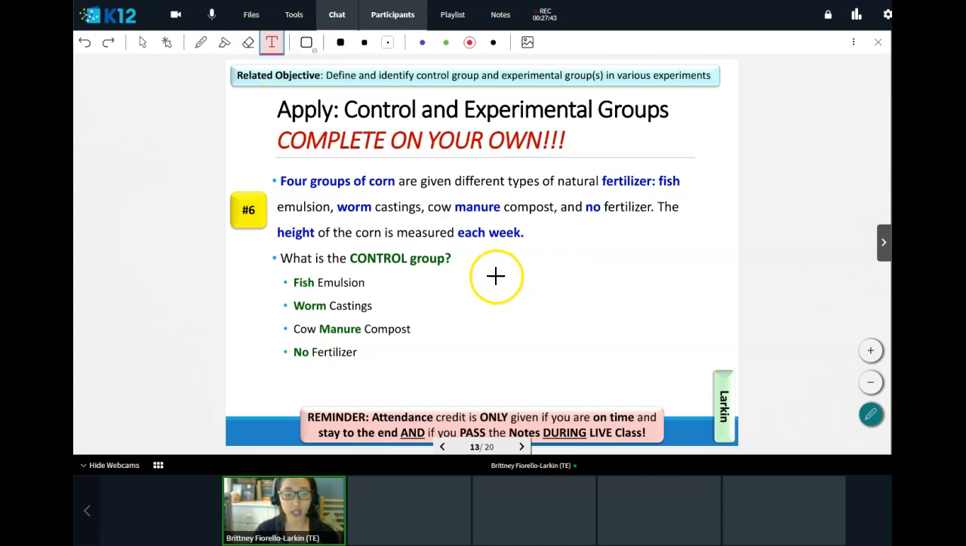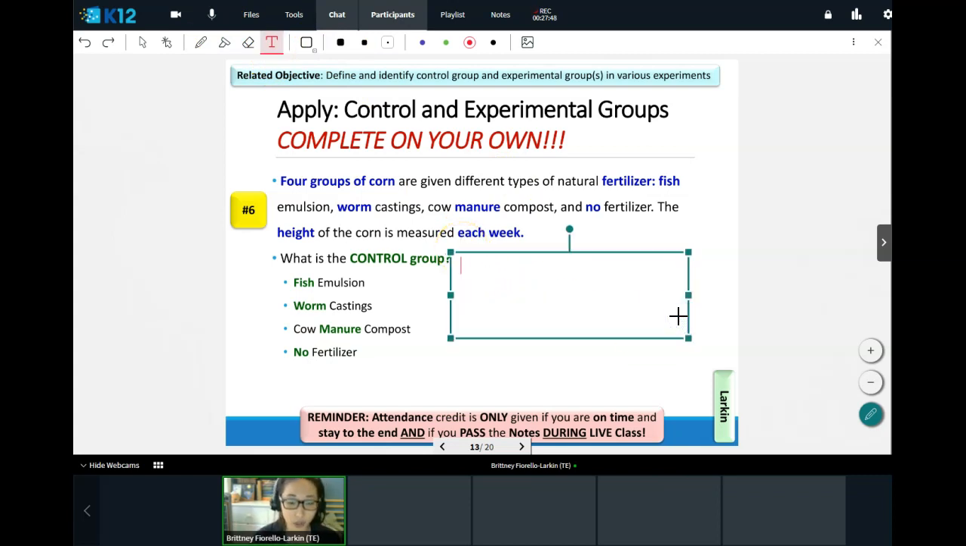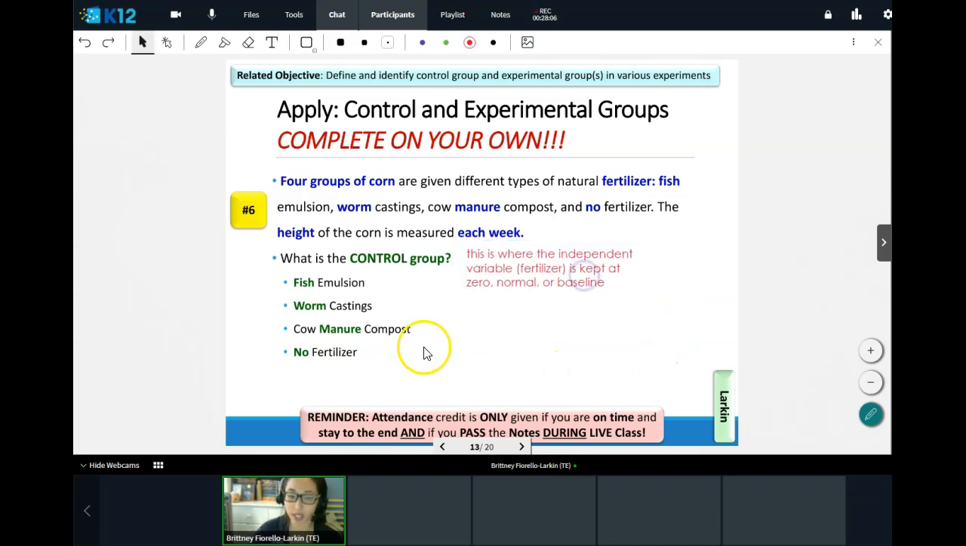All right, so the question here is, what is the control group? Don't put answers in the main chat. But when you think about control group, this is where the independent variable, which in this case we learned yesterday was the fertilizer, is kept at 0, normal, or baseline, depending on what type of experiment it is. Okay, so based on this, what would make the most sense as your control group? Go ahead and answer number 6. If you want to check your answer, I'm in the Q&A chat. Please don't put answers in the room chat, though. You have 30 seconds to try to answer number 6.